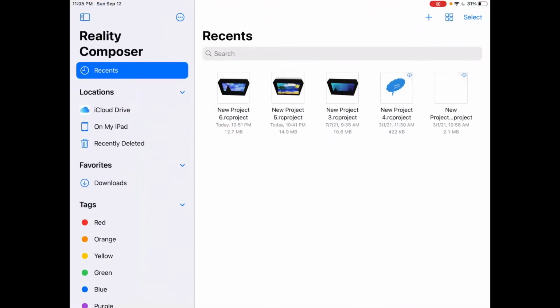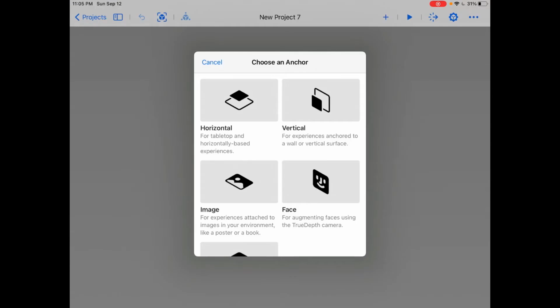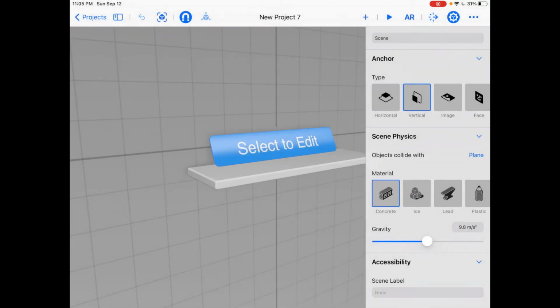Next, we're going to open up Reality Composer, and we're going to start a new project by clicking the plus icon on the top right. Reality Composer asks you which anchor do you want. In this case, we're going to choose the vertical anchor.